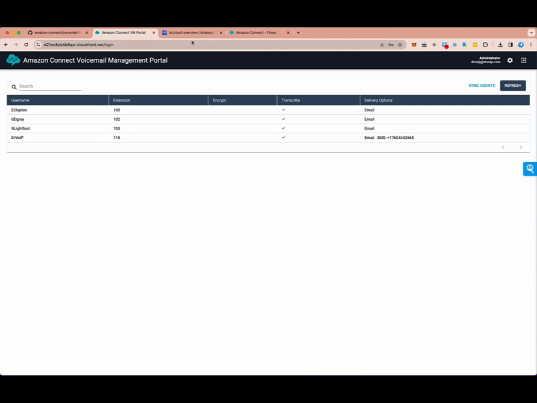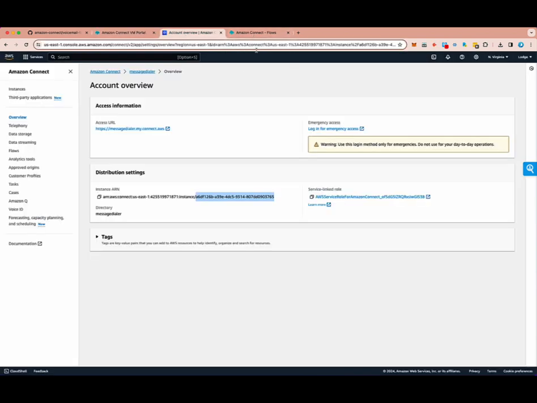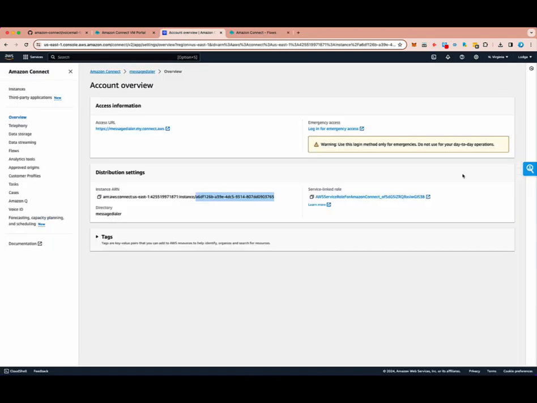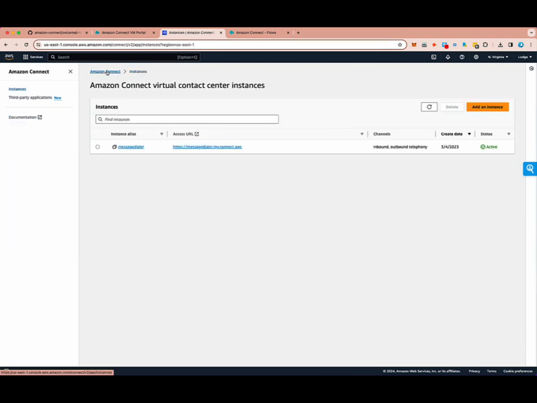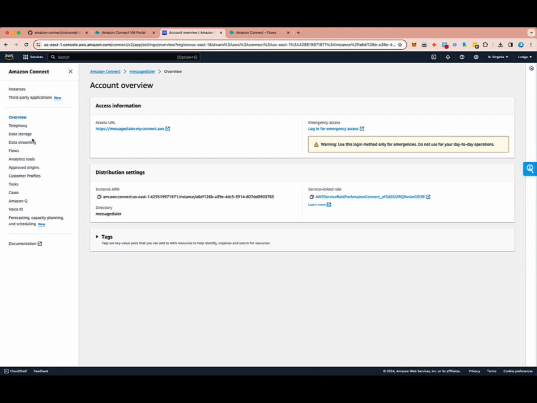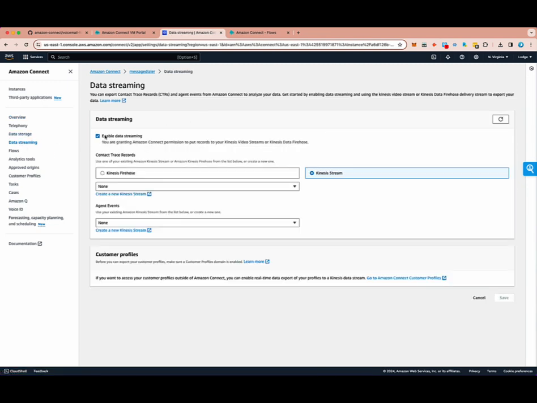Now what we're going to do is go into our Amazon Connect in the AWS console, not the Connect instance, which we'll come back to. We're still in the AWS console here for our Amazon Connect. You'll see I've got this demo instance here. Over here on the left side, you're going to see data streaming, and you're going to want to enable data streaming. You're not going to create it, but you're going to select Kinesis Stream, and you're going to select the Kinesis Stream that the CloudFormation template created.